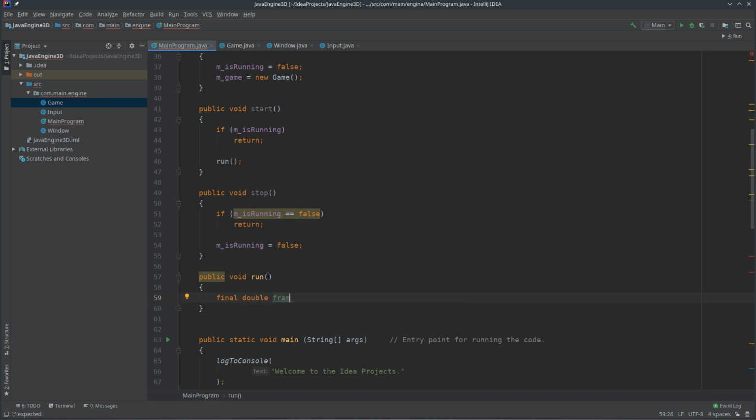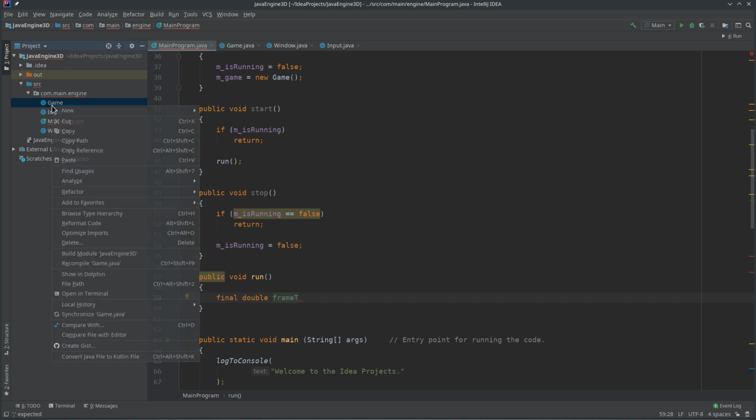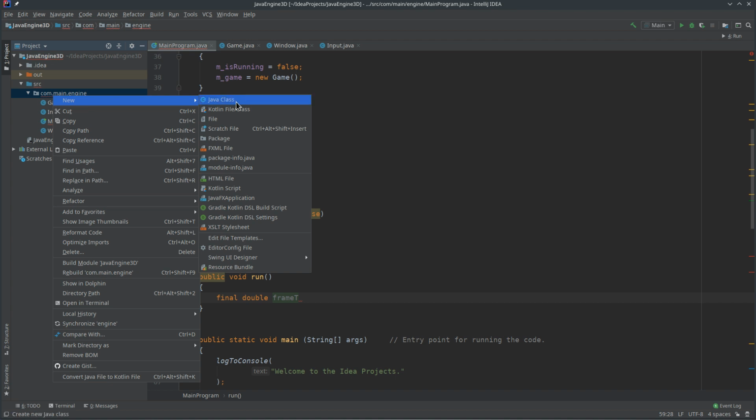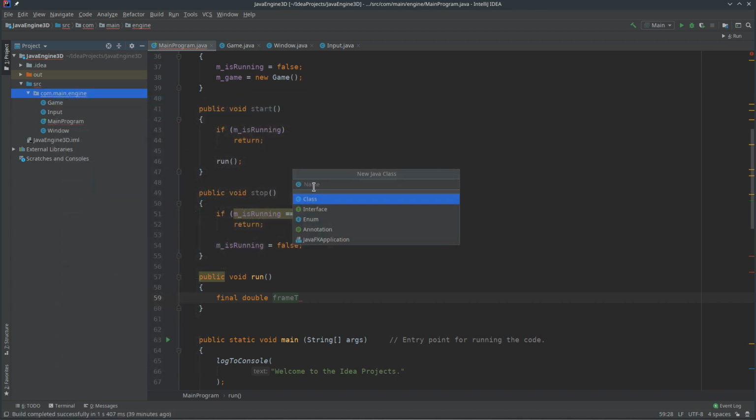We're going to call it frame time. Remember I was talking about time and frames with engines and how you should split off your FPS from the speed of the game? Well, we're going to do that, and we're going to introduce something called time. So let's introduce time before I carry on. Not game. Done that. New Java class. We'll call it time.